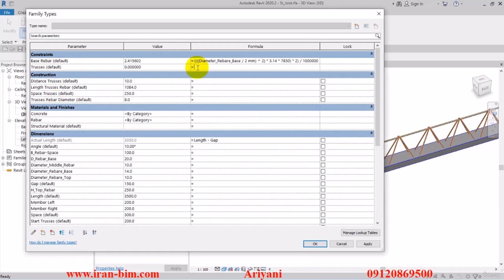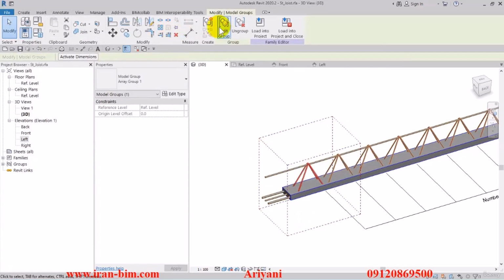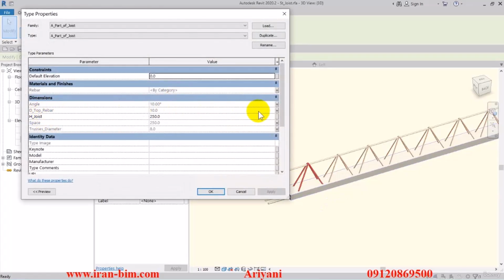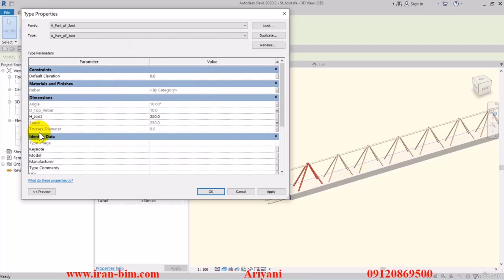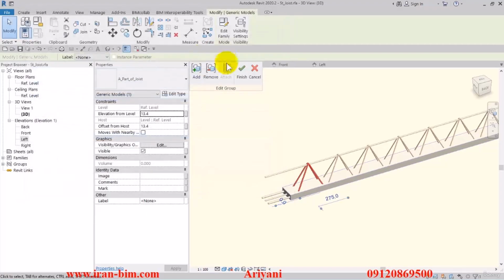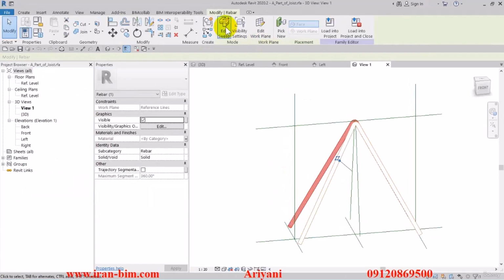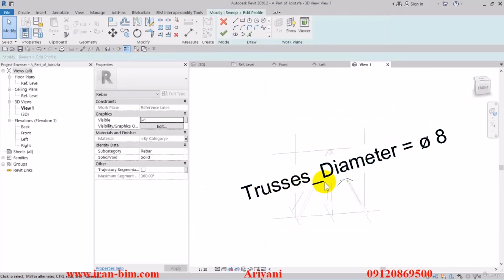So now I'll hit OK to close the family types, and then in the plan I'll select the trusses that we have here and open up the type properties. Here you can see we have the diameter for the rebar. Let me select this. All right. Let's return to the edit family. And let me see if we've specified any parameters to this one. Here it says the trusses diameter.